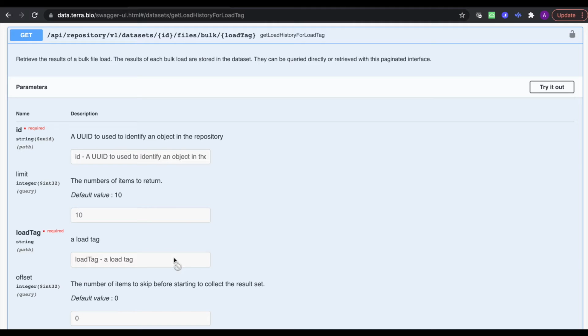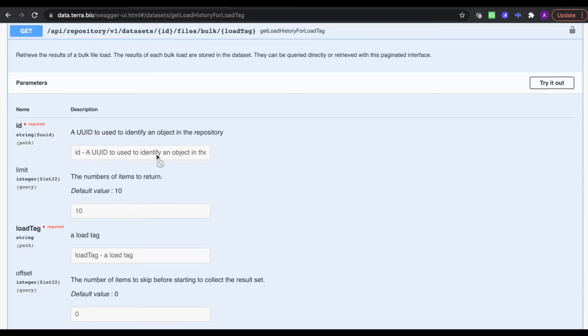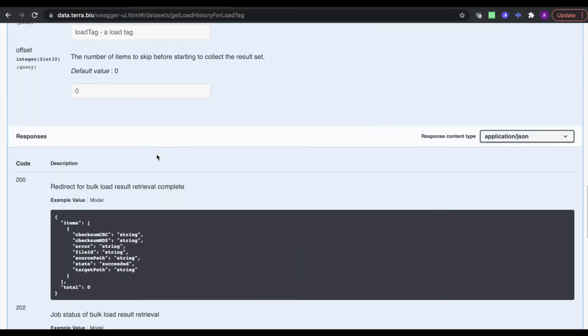You can then use the load tag that you yourself set when you executed the bulk file load array API, along with the UUID for the dataset where you ingested those files. Once you successfully execute the Get Load History for Load Tag API, the response body for this API will contain per file summaries of each file ingested with that load tag, along with file IDs for each one.